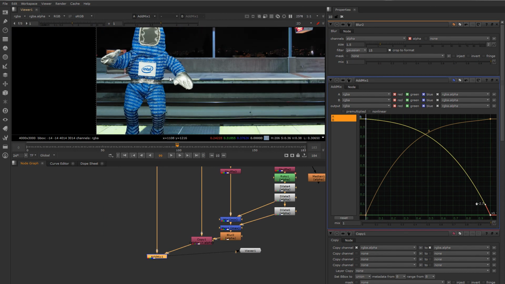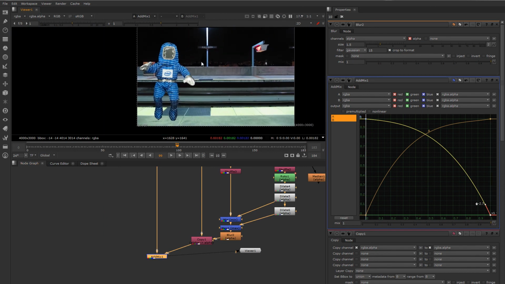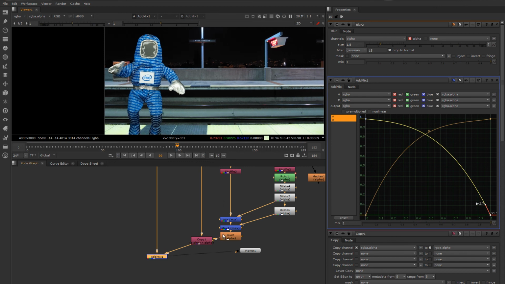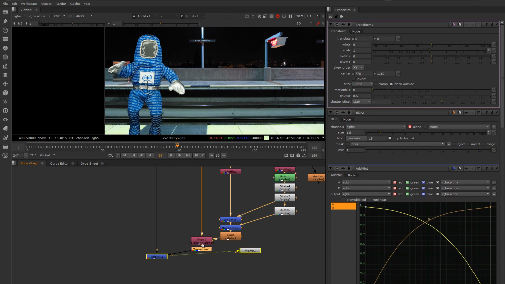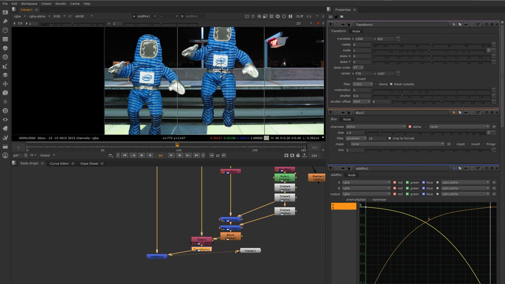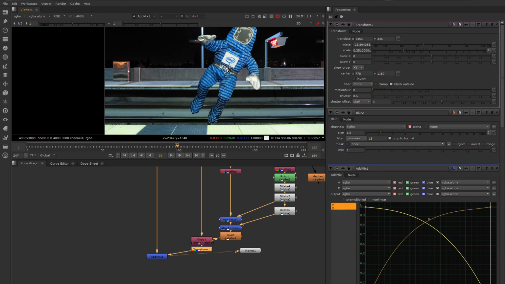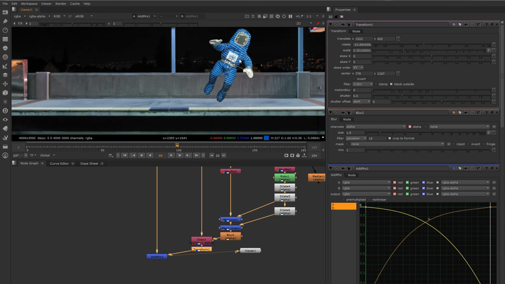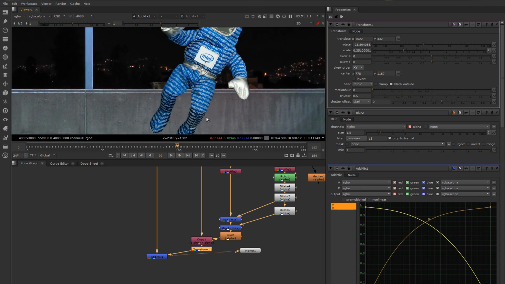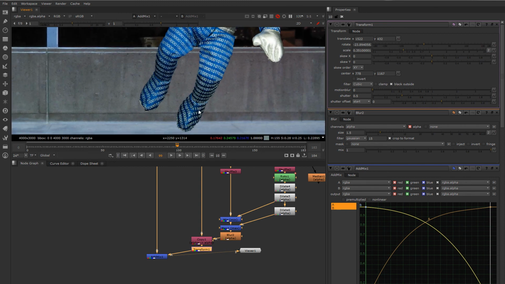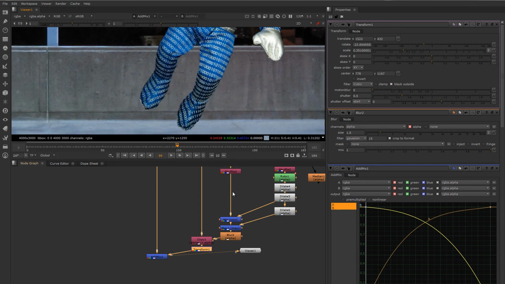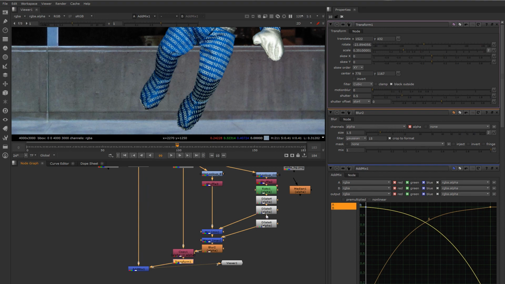So this is the essence of a channel keyer, or building a matte from one of the red, green, or blue channels. And it's also applicable to luminance keying. If you wanted to build a matte using the luminance of the image, you would simply use a saturation node and remove the saturation from the image before running it through your color lookups.